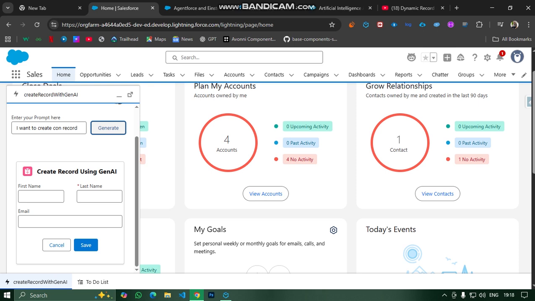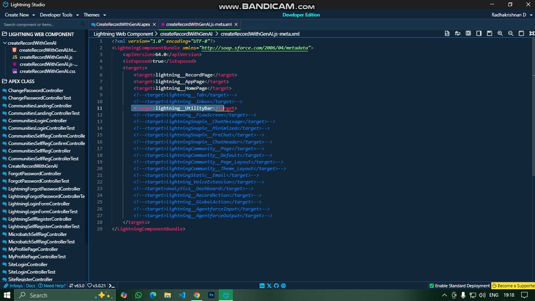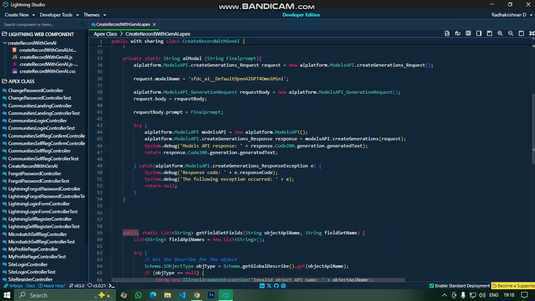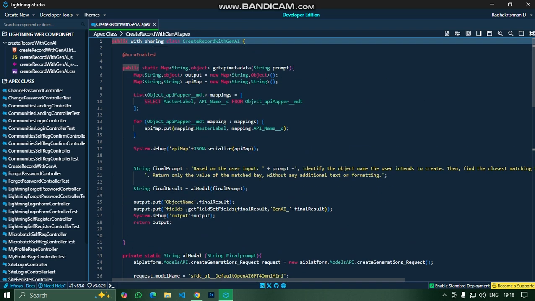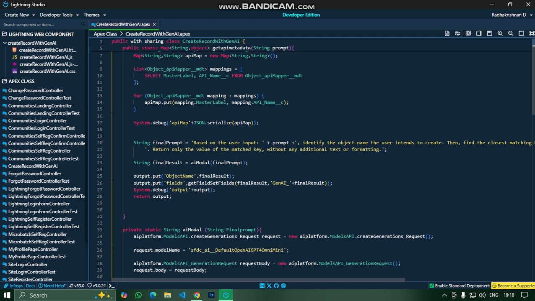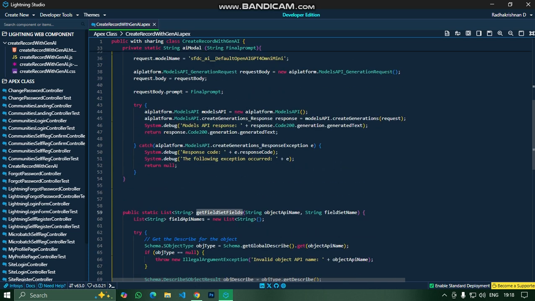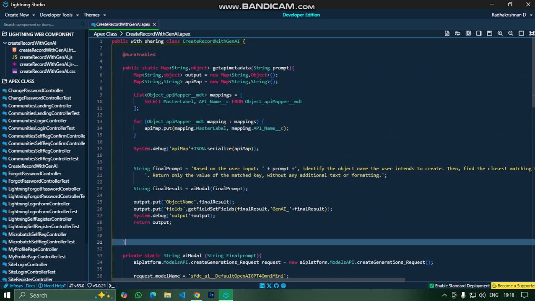Okay, so let's see what is happening behind the scenes. I'll first show you the Apex class and next the LWC. In this Apex class, create record with Gen AI, we are using three methods: one is get API metadata, the second is AI model, and the third is get field set fields. This is the main method, which is get API metadata.